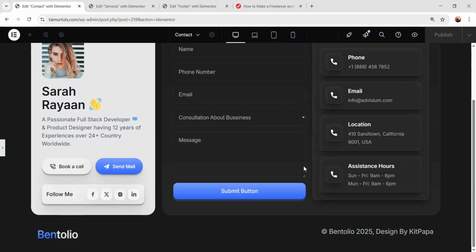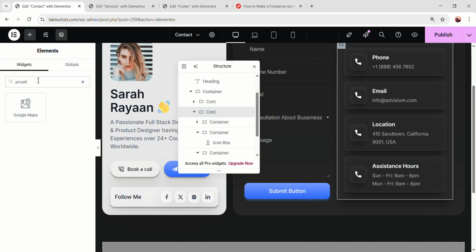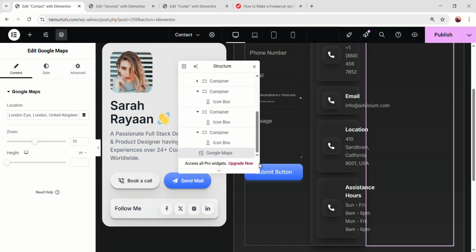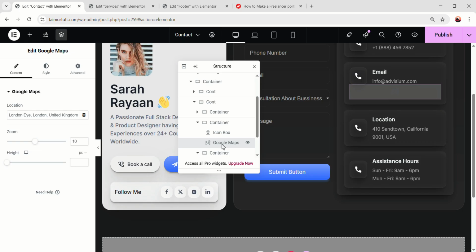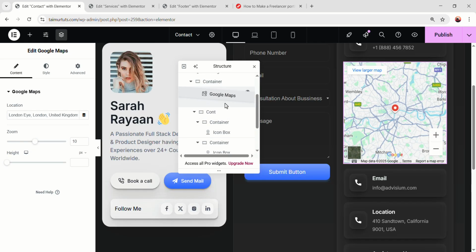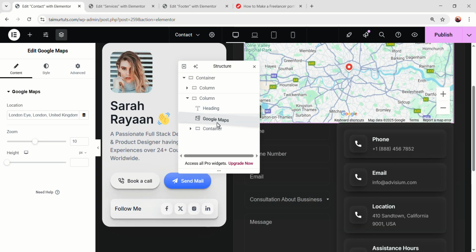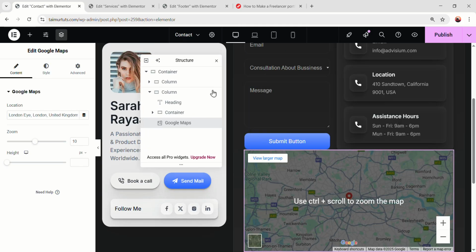Now after this, I'm gonna add a really interesting thing, which is Google Map. So you can search for Google and we'll find this Google Maps just added after these contents, but I just placed it in a wrong place. It actually should be right after this container. So you can drag it up and put it right after this container. And the map will be here.